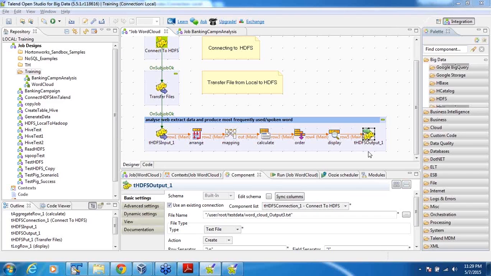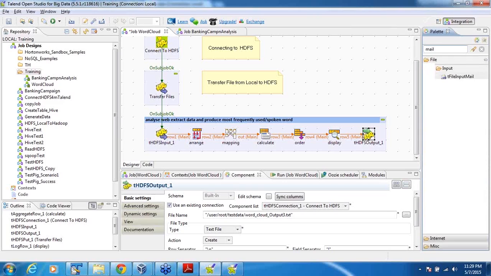Can we email the graph after the job execution? Yes, Abdul. There is a component called mail. I'll show you the component. You see, tSendMail sends email with or without attachments. So once your graph is generated, it will just send out one email with the attachment. Okay, everything can be automated in Talend.